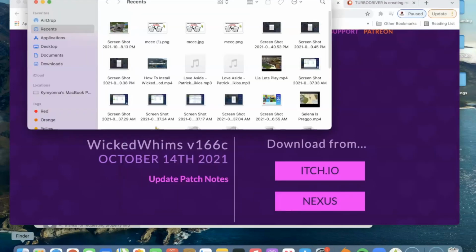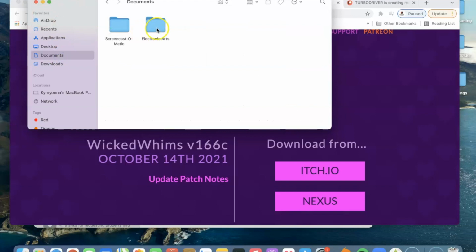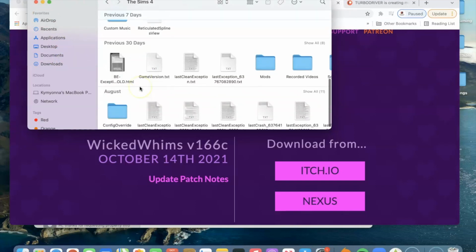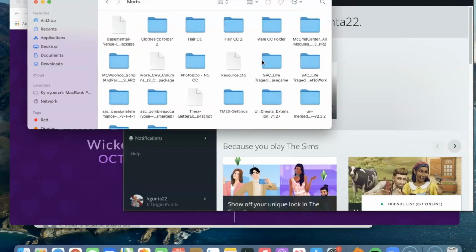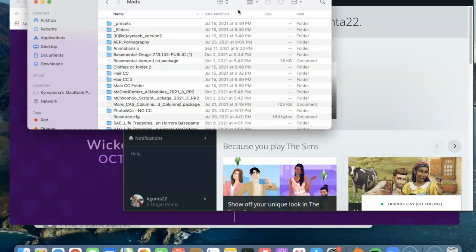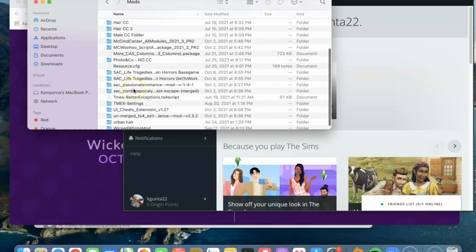And then I'm going to go to Finder. I'm going to go to my Documents tab, Electronic Arts, The Sims 4. And I'm going to go into the Mods folder. And once I'm inside of this folder, I like List View. Preferably, I don't really like to look at a whole bunch of folders. I like to look at a list at least.